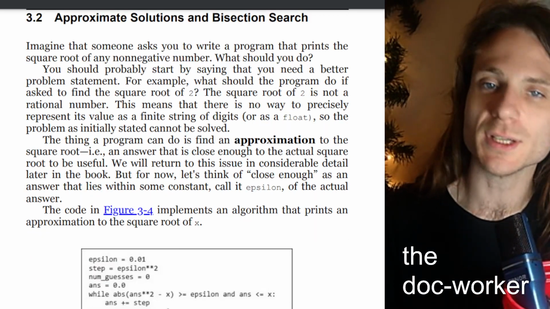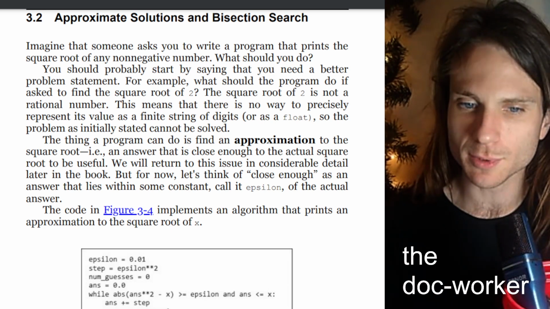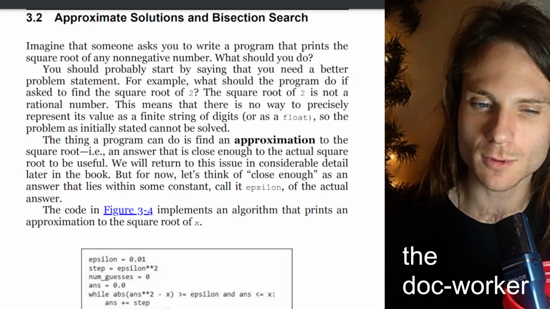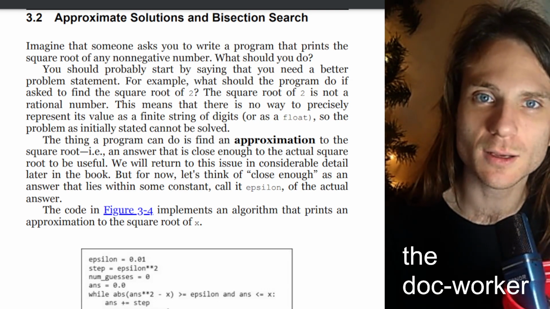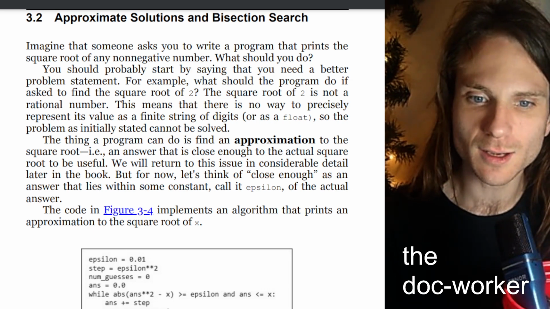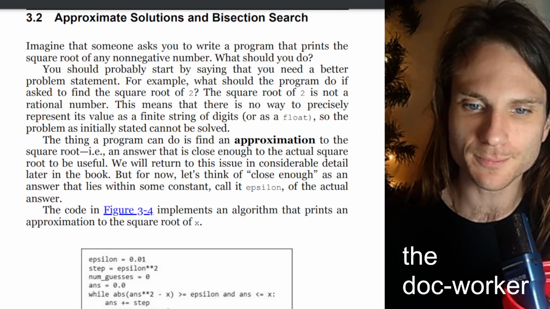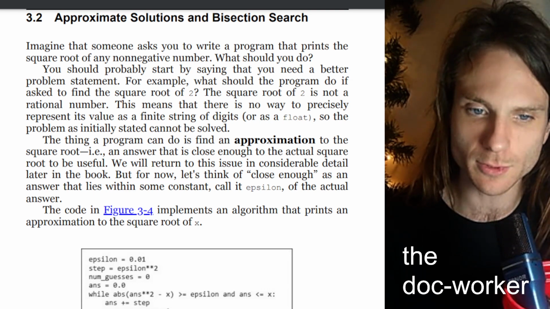Approximate solutions and bisection search. Imagine that someone asks you to write a program that prints the square root of any non-negative number. What should you do? Look them in the eyes and ask them why. Why would you want me to write that? You should probably start by saying that you need a better problem statement. For example, what should the program do if asked to find the square root of 2?